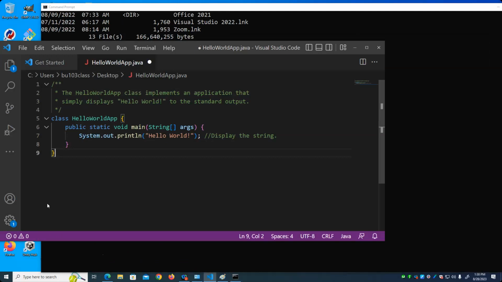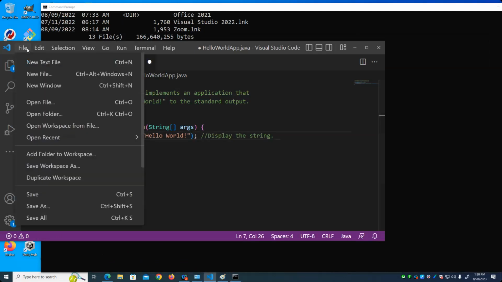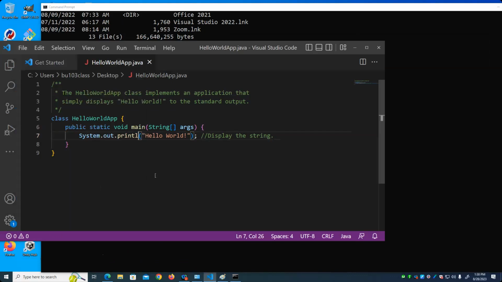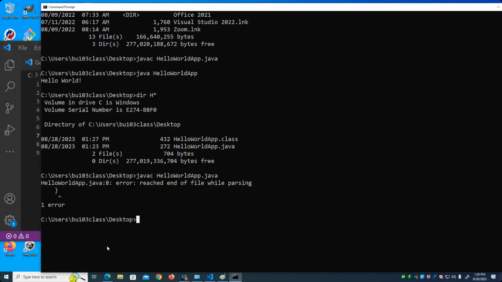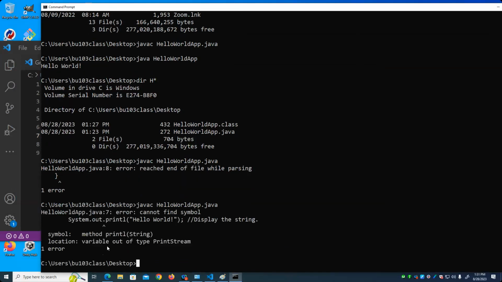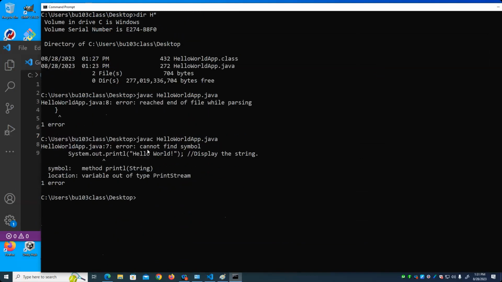My whole point of going over this is that sometimes the error messages are cryptic. All right. Let's get rid of the n here. So let me save it. Error: can't find symbol, method printl string. That's not as straightforward as, hey, you forgot the n.